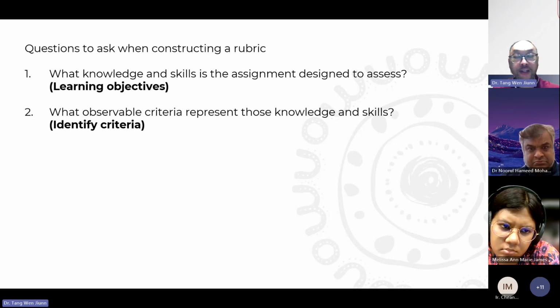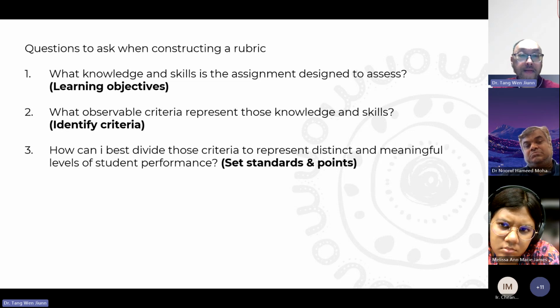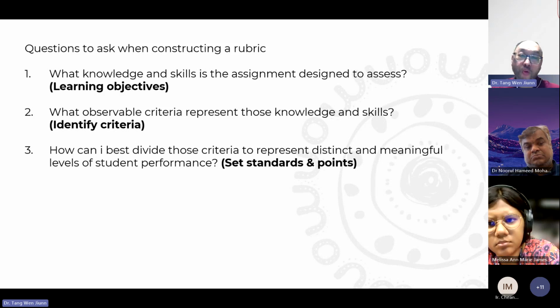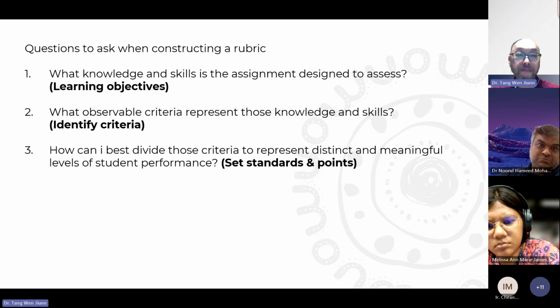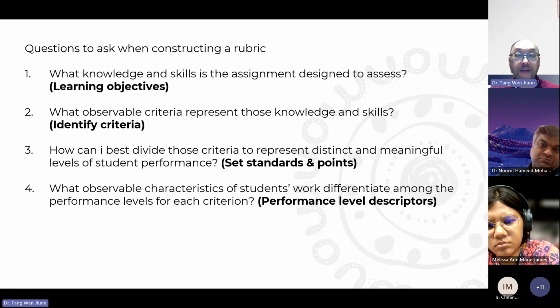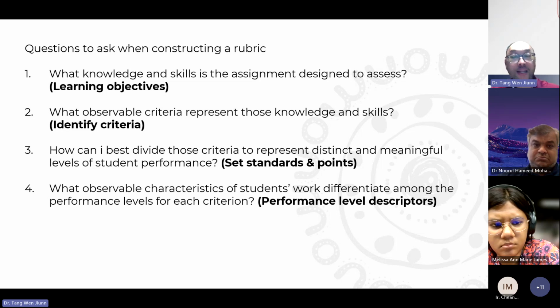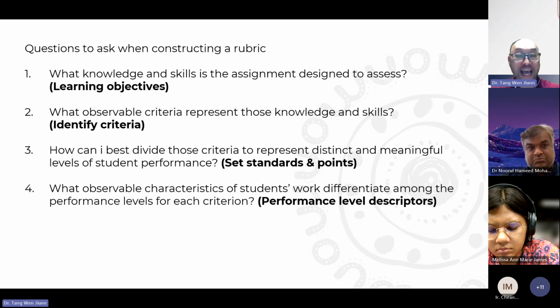Then observable criteria: what you want to measure of the knowledge and skills. Identify the criteria. For presentation, for example, you have your clarity, your slides, your preparedness, and things like that. And then you set your standards and points, how you want to grade them: excellence, poor, and whether you divide into 4 or 5. And then of course you have the descriptors to separate between the standards, what is considered good, what is considered excellent.